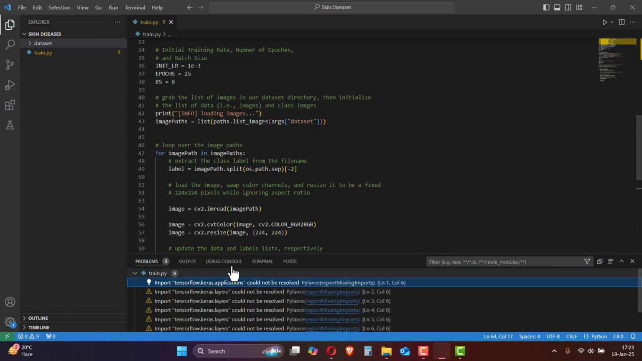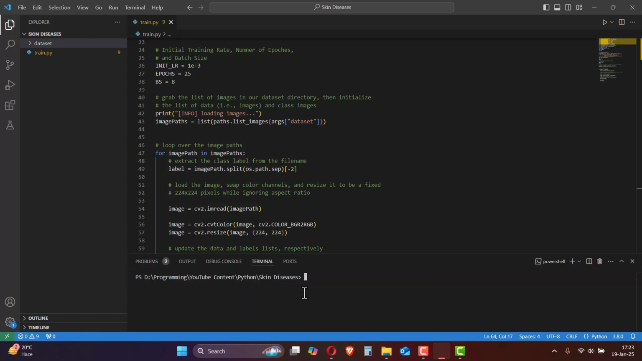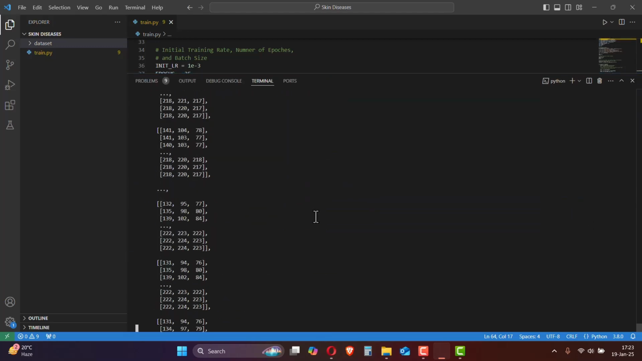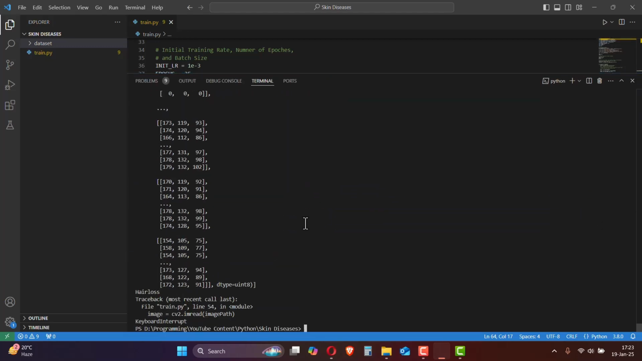Okay, now let me run this code. I go here, terminal, and I write python train.py. I didn't specify anything in the argument parser because we already have the default values. You can see for each image, the loop is running and loading the data. So I'm going to cancel it.